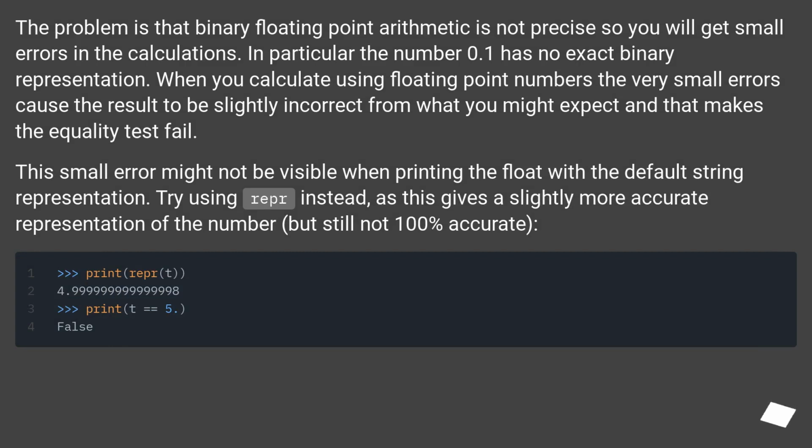The problem is that binary floating point arithmetic is not precise, so you will get small errors in the calculations. In particular, the number 0.1 has no exact binary representation. When you calculate using floating point numbers, the very small errors cause the result to be slightly incorrect from what you might expect, and that makes the equality test fail.